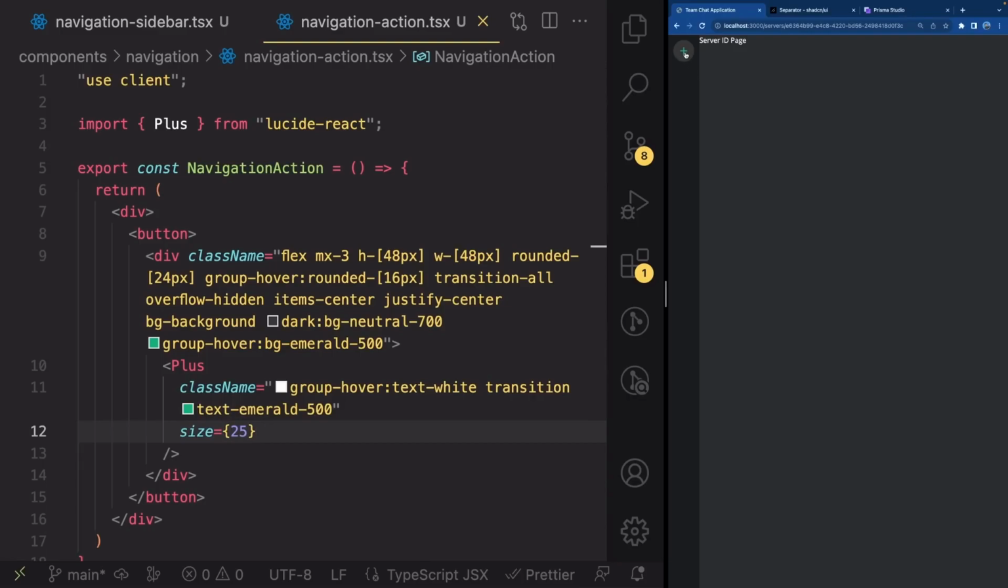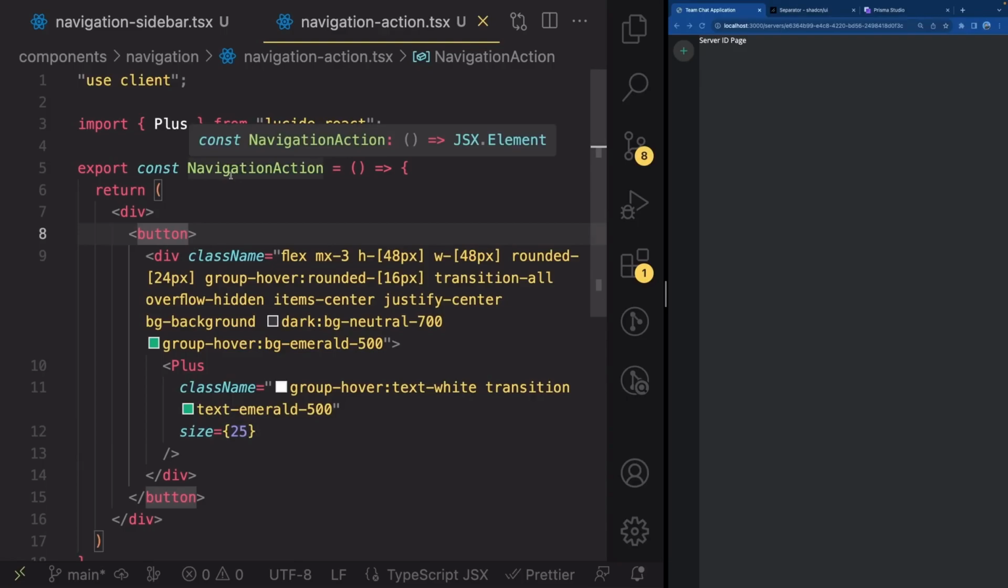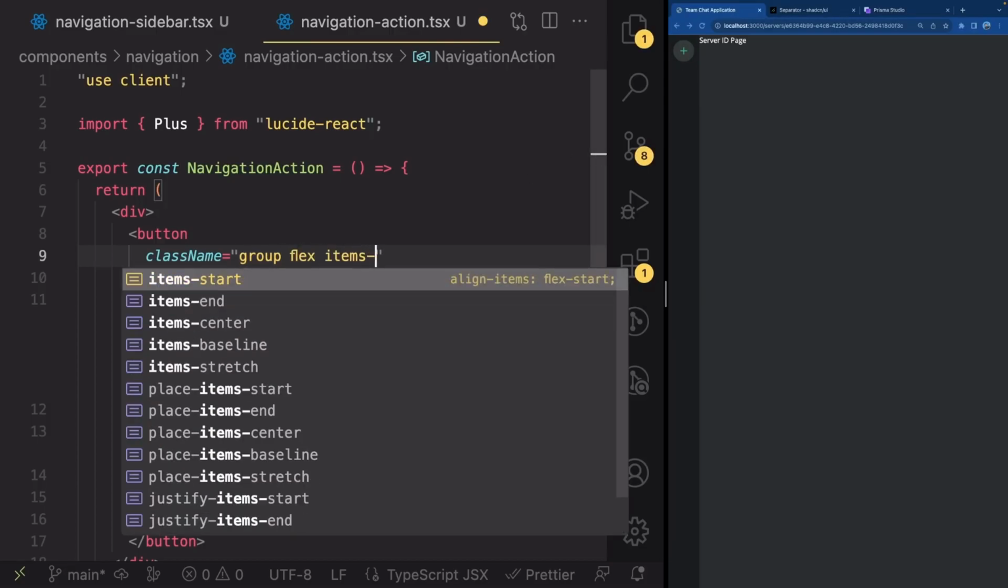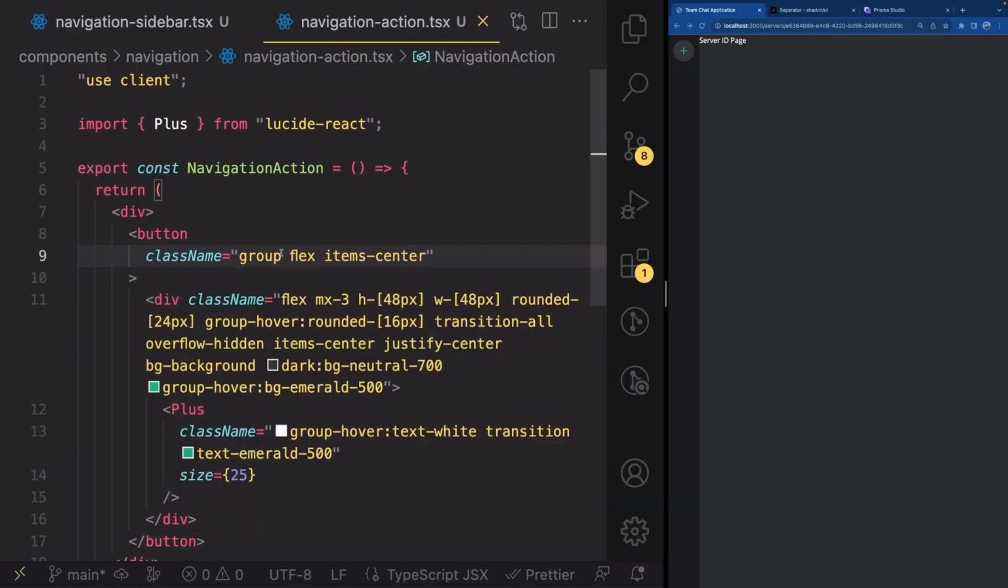There we go. So now you have a nice little plus icon, but when we hover, nothing is happening. So we have to go back inside of this button right here and give it a class name of group. And now when you try and hover, you can see that we have this nice little effect right here. Great. Alongside group, we're also going to add flex and items-center inside.